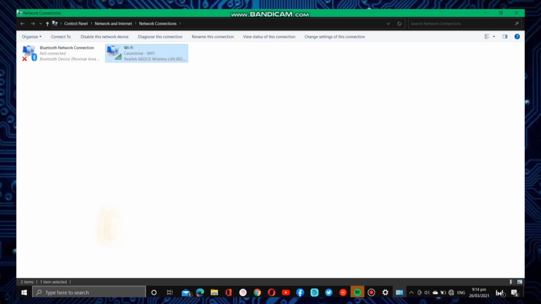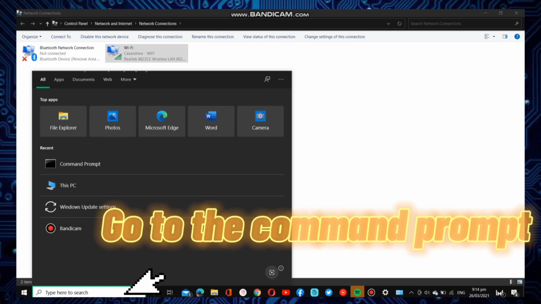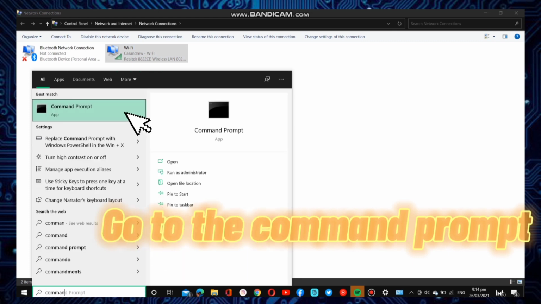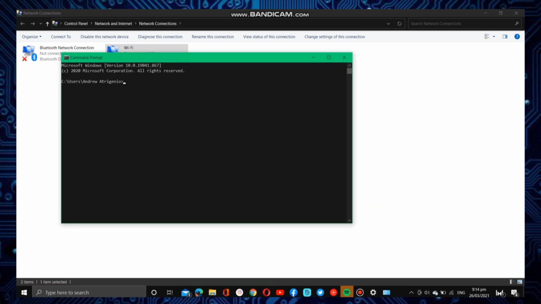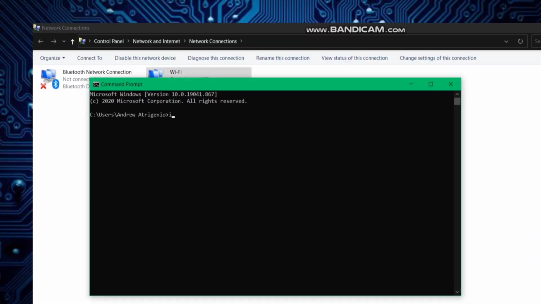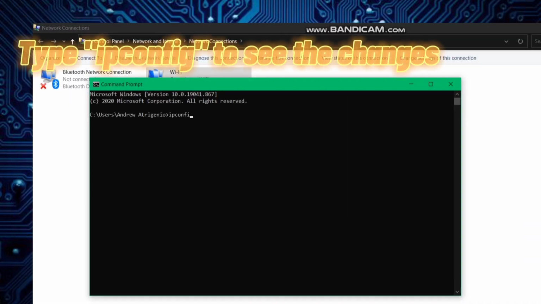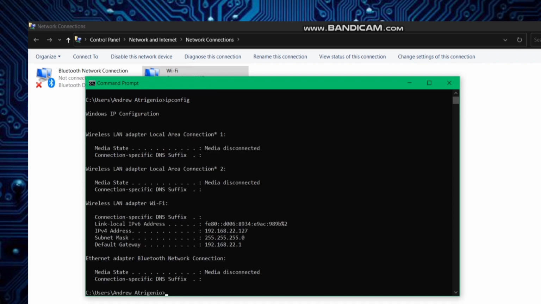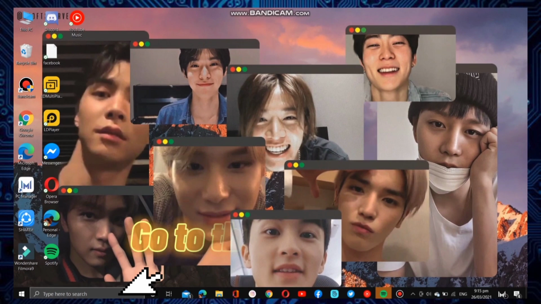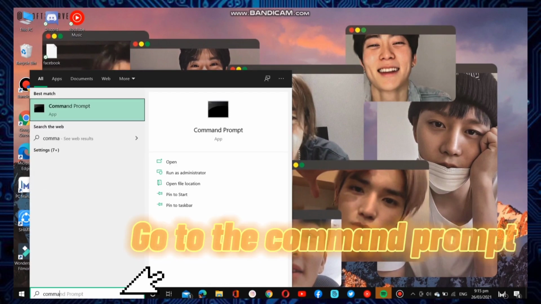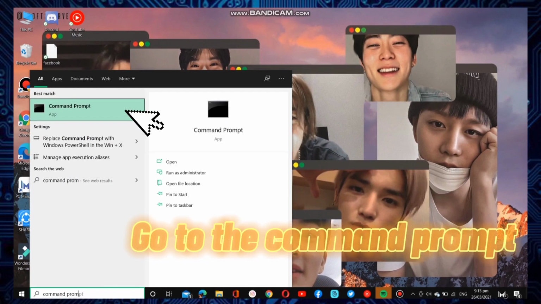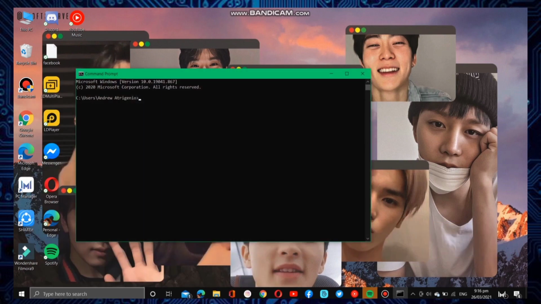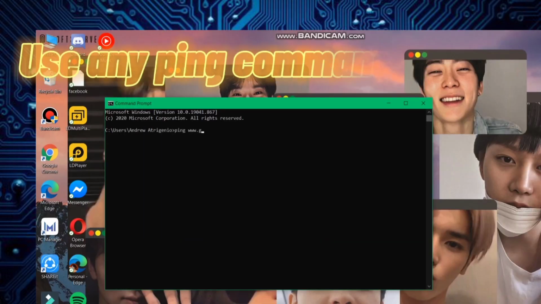For us to check whether the changes we made is applied, go to the command prompt. And you have to type in ipconfig. And there you have it, you have done manually assigning your IP address. For you to test the connection, just go to the command prompt. Use any of the ping command for you to test the connection.